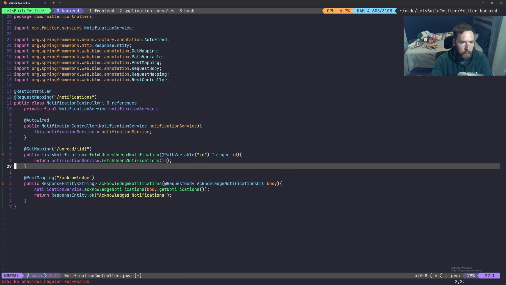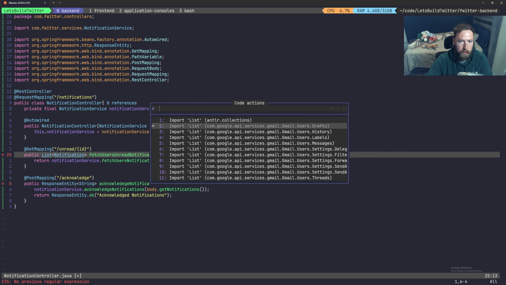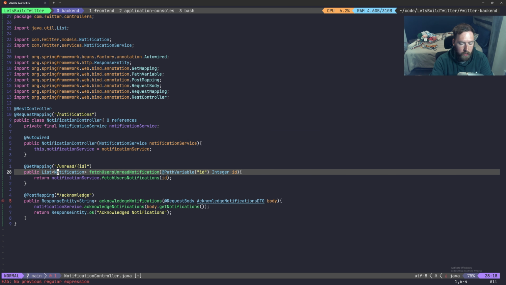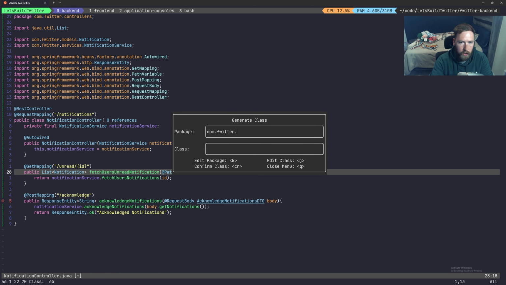Let's go ahead and import what we can. So let's import our List from java.util. We'll import our Notification from Java models. And then let's say space JC, and we'll put this into DTO. And this will be AcknowledgeNotificationsDTO. And this is going to be a dead simple one.